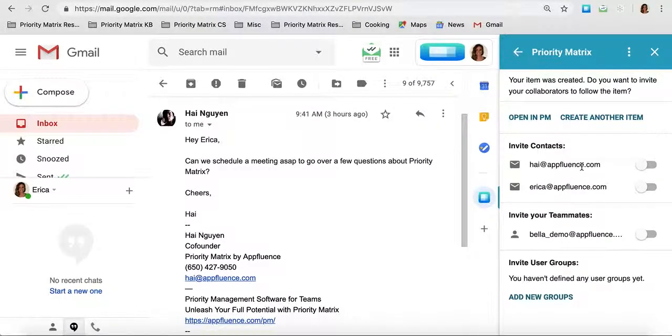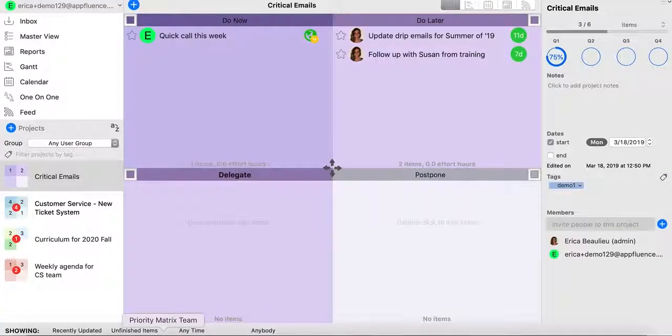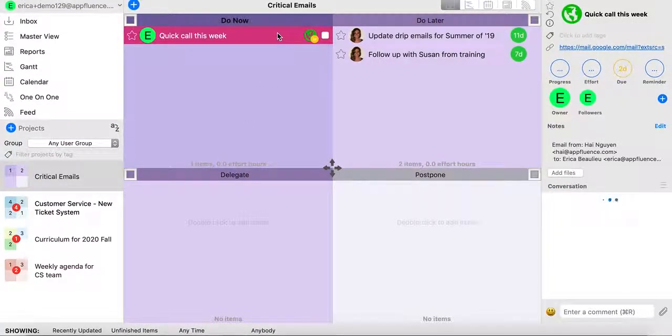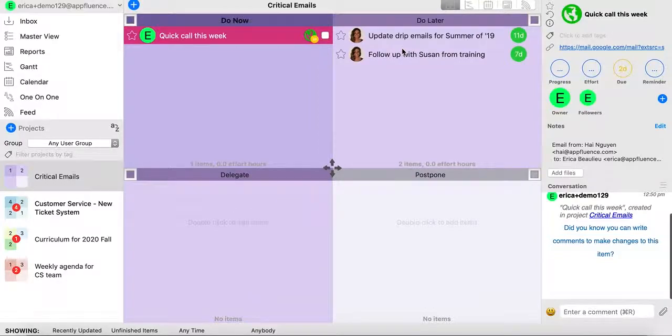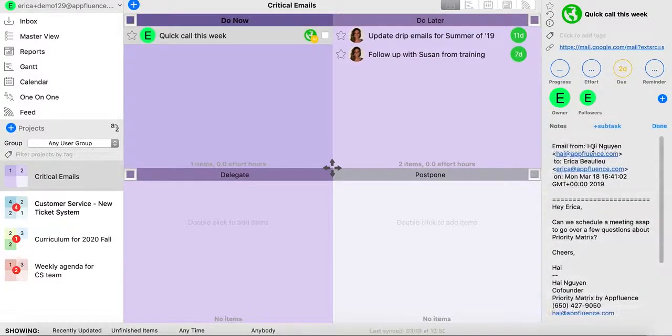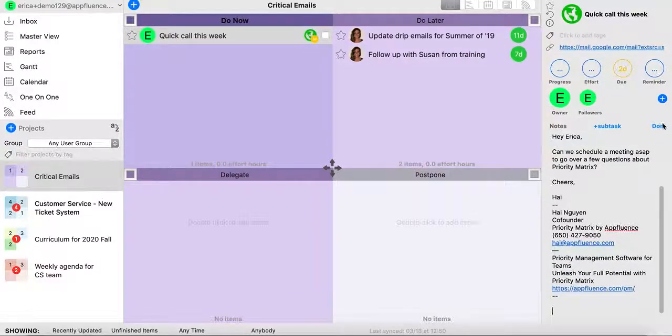Once you have all those details set up and you say create item, you can jump back to your Priority Matrix. You'll see that this email has been integrated, and we can even see this due date that we've added. In the notes of this item, I have the entire body of this email.